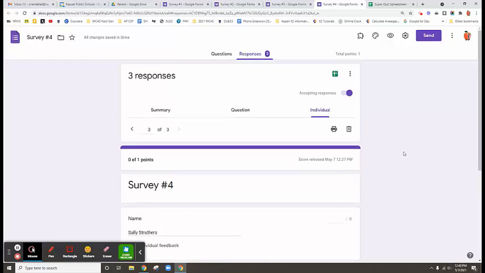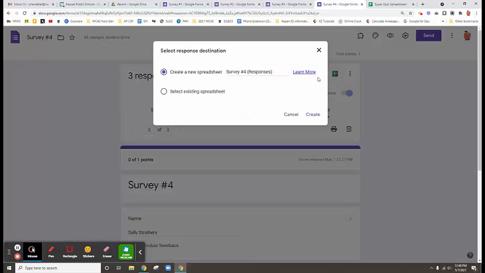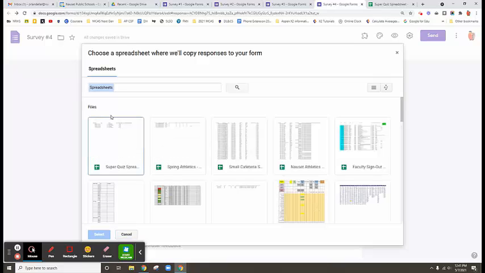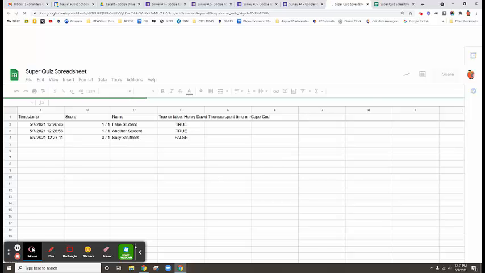But as you know, you can also send it to a spreadsheet, and typically it will create a new spreadsheet for you. It will share the same name as your Google Form, or you can hit select existing spreadsheet. So if you do that and hit select, it will allow you to choose the spreadsheet you want.